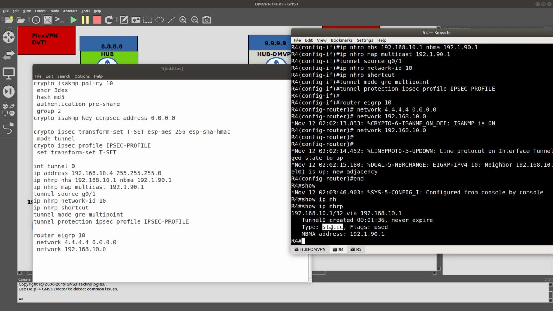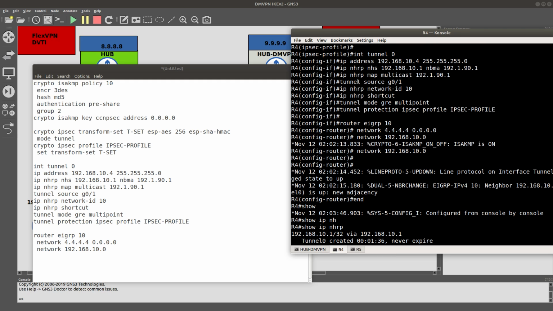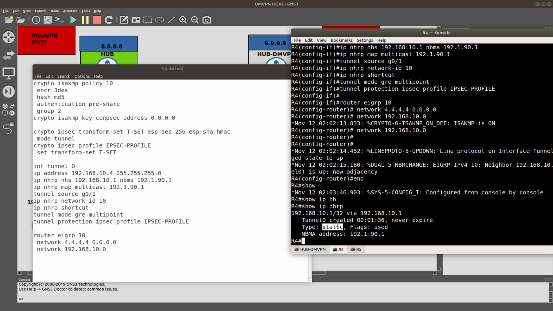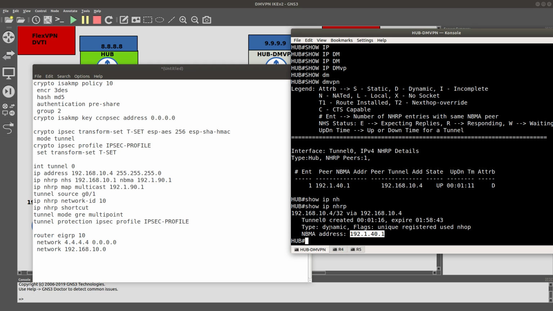There we go. But this one was statically configured because we manually entered it when we set that IP NHRP NHS. This right here says that it was statically configured. And since we did not do it for the DMVPN, it was learned dynamically. You can see here the type is dynamic.